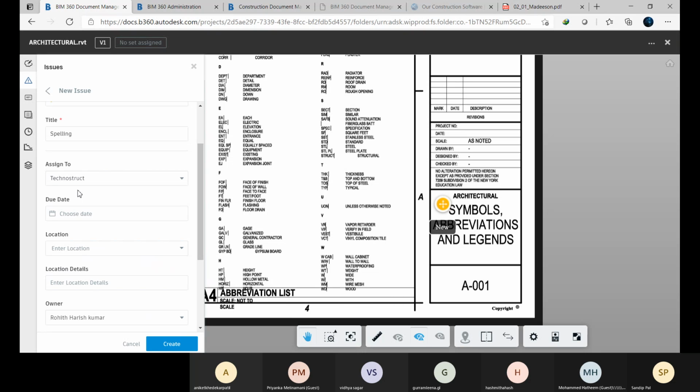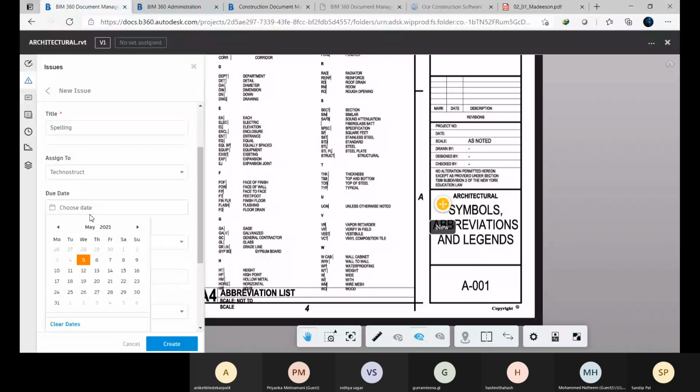And what will be the due date? Within this due date, they have to submit it. And about the location, right now no location is needed. And about location details, you can go for it. So right now I'm the owner, and you can change the owner within your team members. And what is the root cause? You can go for it.